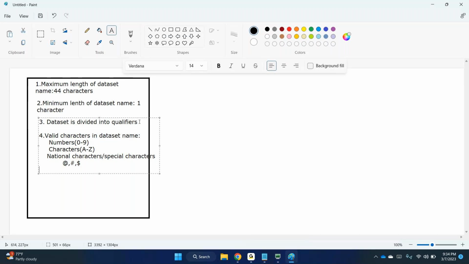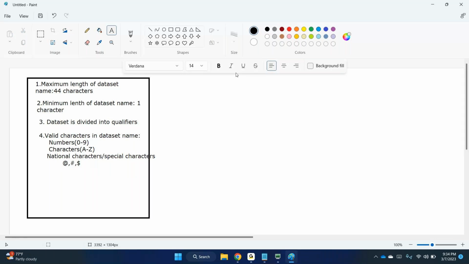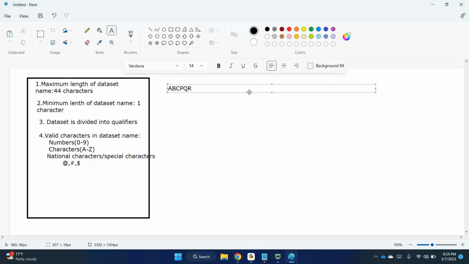Yes, these are all core rules. Now we have something called qualifier rules also. I'll talk about them in a while. Now I will take an example. ABCPQR is a valid dataset name.